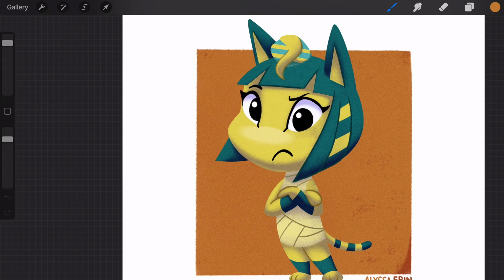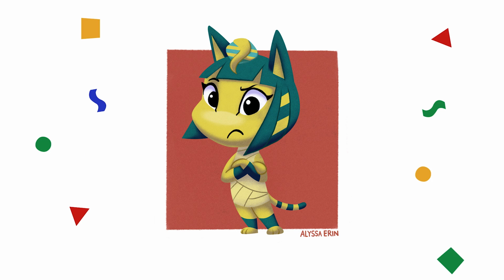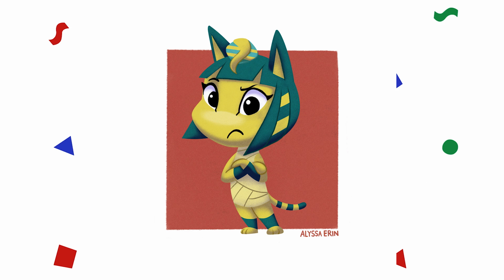So now all I have to do is change the color of the background, and this is done. I just make it a nice rusty orange color that I think fits with her look, and she's finished. So all I have to do now is do this like 430 more times.